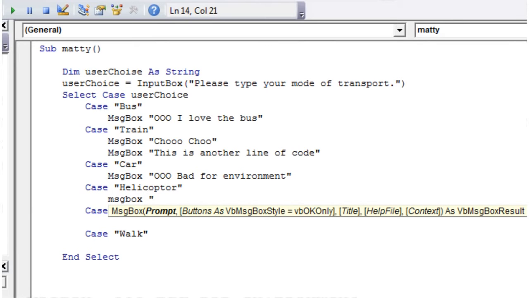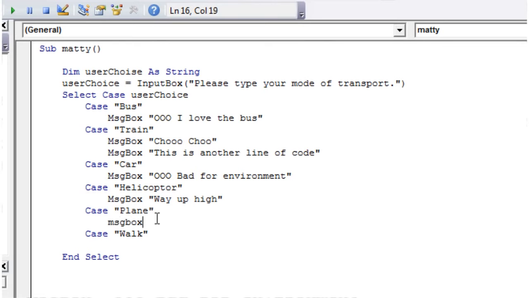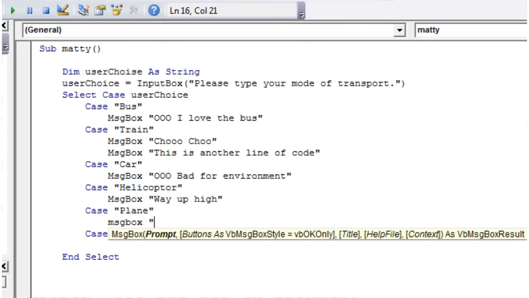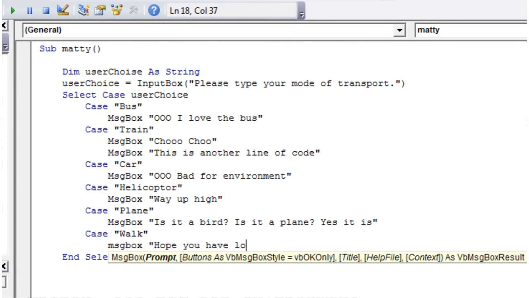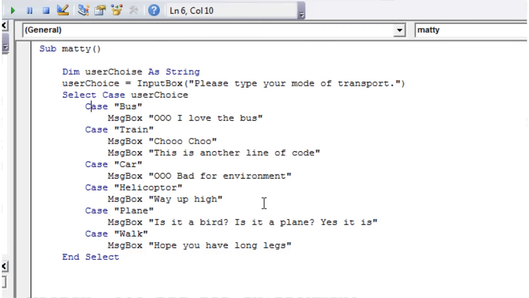So MsgBox for helicopter: "So way up high." I probably should have come up with better ones for these beforehand, but so: "Is it a bird? Is it a plane? Yes, it is." And then walk: "Hope you have long legs." Right then, I'm sure that was fun for all of you watching me write out some silly comments.